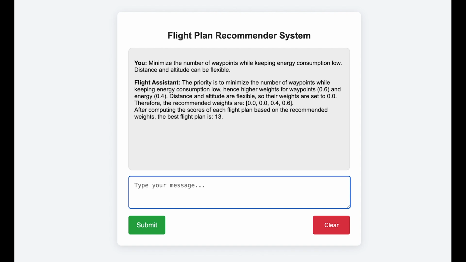decision. In this particular example, the flight assistant will assign 0.4 and 0.6 weights to energy consumption and number of waypoints respectively, and flight number 13 is selected. Also, an explanation is provided if the operator is looking for the reasoning behind this decision. In the following, there are more examples of explicit and implicit prompts from an operator with the flight assistant.